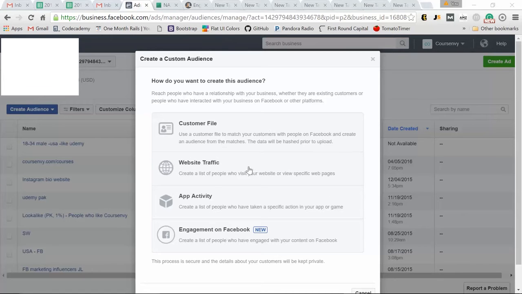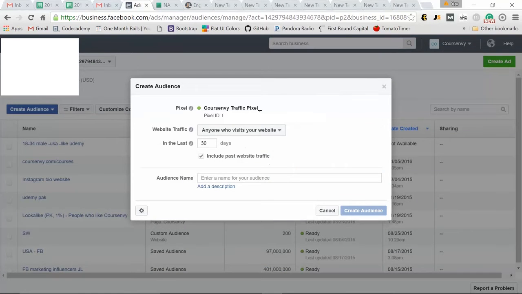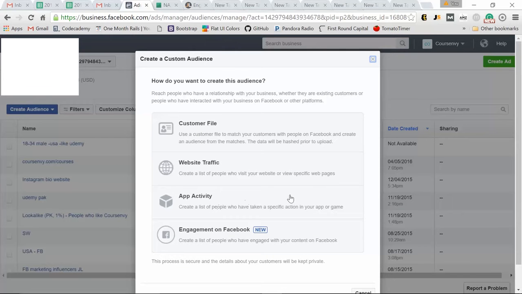Next is website traffic. So create a list of people who visit your website or view specific pages. So this is via that pixel. So I can select anyone who visits your website, select the duration, select the option of including past website traffic, and then naming that audience. And then finally app activity. So this creates a list of people who have taken specific action in your app or game. So if they've downloaded your app, this is a great time to push a promo to them, or maybe push your next app you've developed to them. They've already made that conversion or that download, purchase, etc. on your app. Now you can push something to the next level to them.